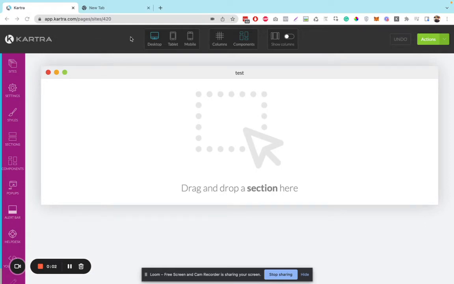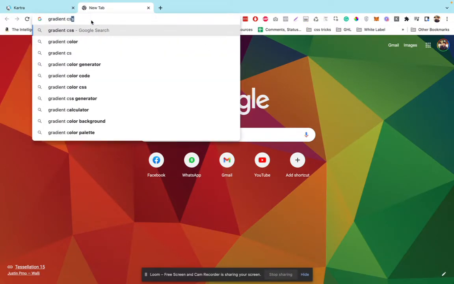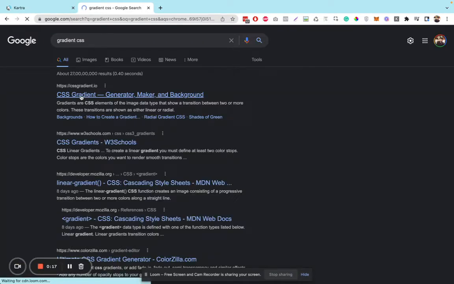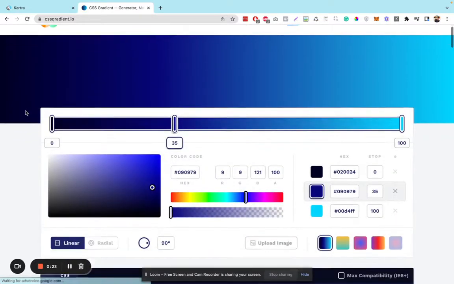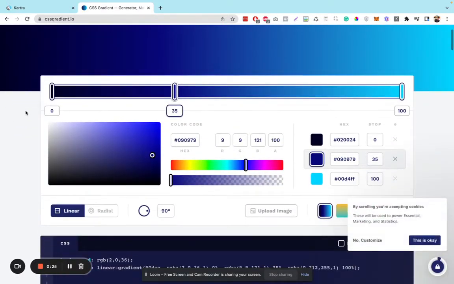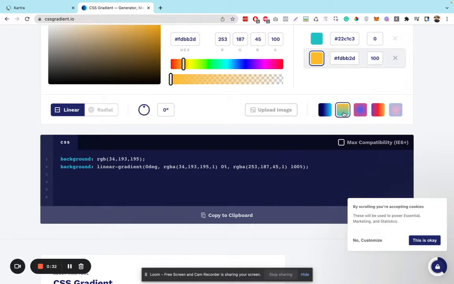Hey everyone, so in this video I'm going to show you how to add gradient to your background inside of any section in Kajabi. So let's just go to Google and type in something like gradient CSS, and that's going to bring you up to cssgradient.io. Over here, you can create your own gradient using some color code.